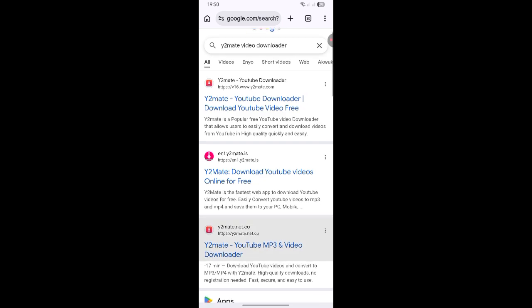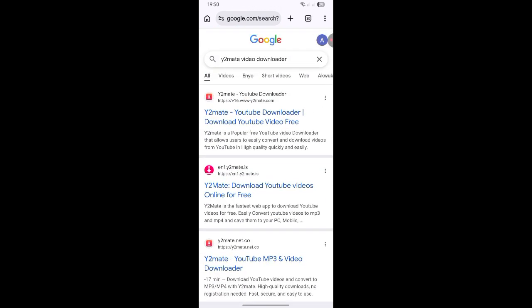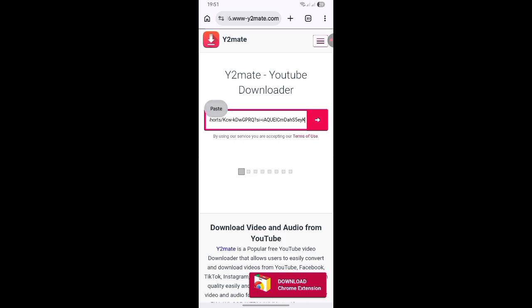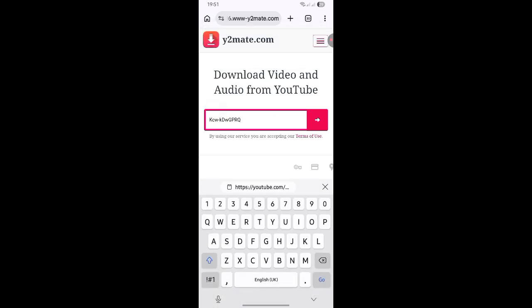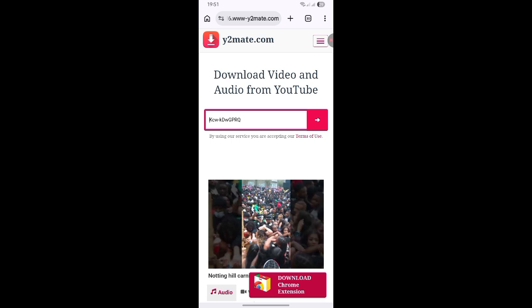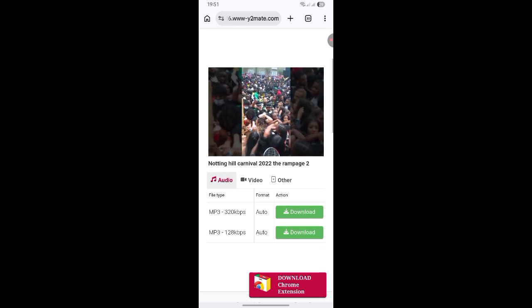So once you load it, it will open up like this. Okay, here you click on Y2Mate downloader. It will bring the website for you like this. So the next thing you do is here you see search or paste link. You paste the link here. Yes, that is the link we just copied from YouTube. Now you see the video that we copied the link is showing here.